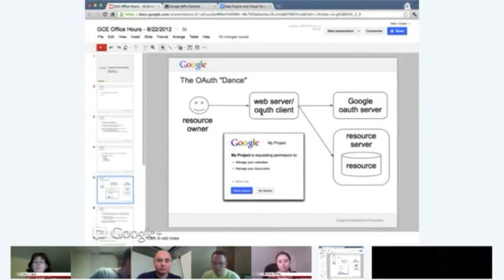get access. You are redirected to a dialogue, and there's a screenshot of the dialogue right here, where it basically asks you explicitly whether you want to allow the permission that the application is requesting. And you can either allow or deny. And if you allow, the flow is redirected back to your web server with some information that the web server can extract from the redirect path.